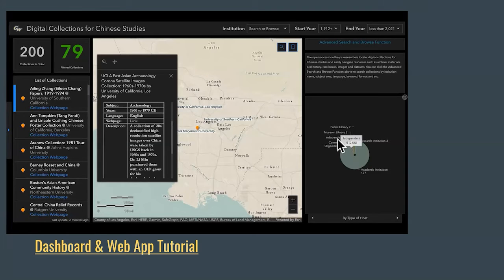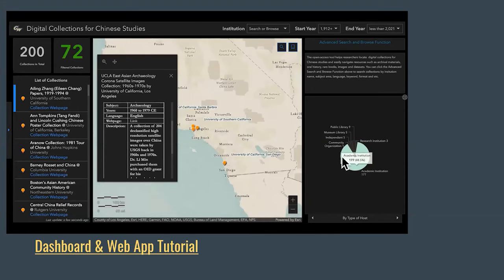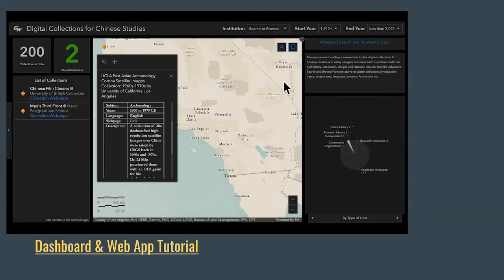So those are maybe a professor has digitized some things personally, which is really helpful. And then you can click on these little pie wedges and get that filtered number of collections represented here. And if you were to zoom out on the map, you could also go into which ones are held by an academic institution versus independent too.